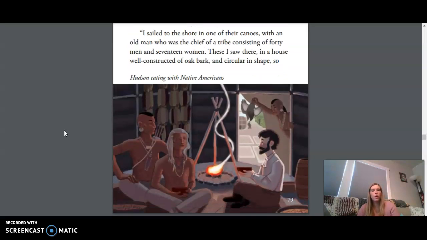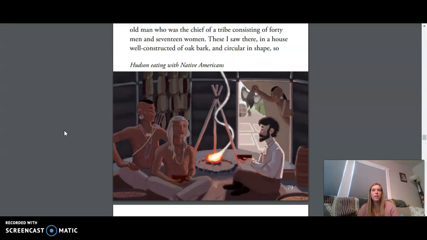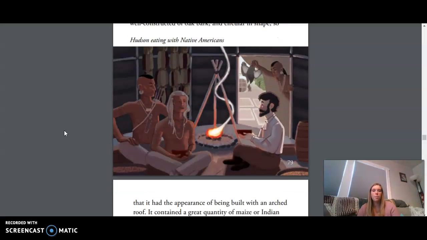I sailed to the shore in one of their canoes with an old man who was the chief of a tribe consisting of 40 men and 17 women. These I saw there in a house well constructed of oak bark and circular in shape, so that it had the appearance of being built with an arched roof. This is Hudson eating with Native Americans.